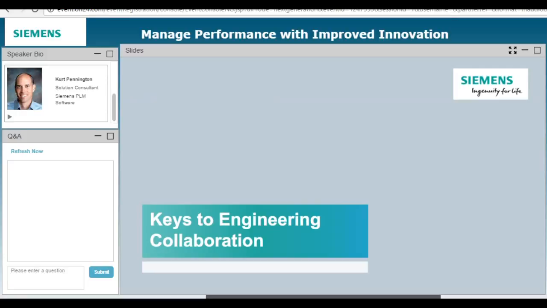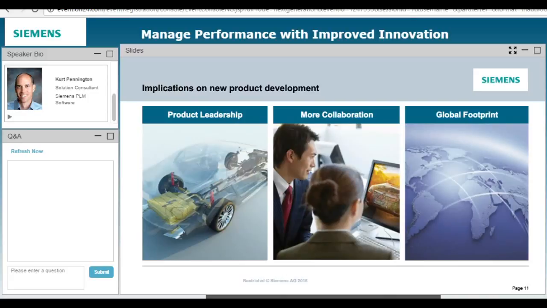So let's talk about some of the keys to engineering collaboration. With all these needs for new and innovative product, you really need to rethink your product development process. Number one is you want to gain product leadership in the marketplace. This way you can maintain your margins and avoid competing just on cost. Number two is you need to promote collaboration across the entire organization. The better your marketing, design, engineering, and manufacturing teams collaborate, the more efficiently you can bring product to market.